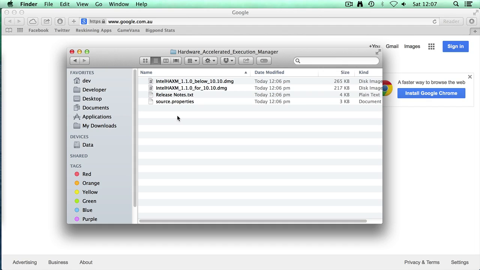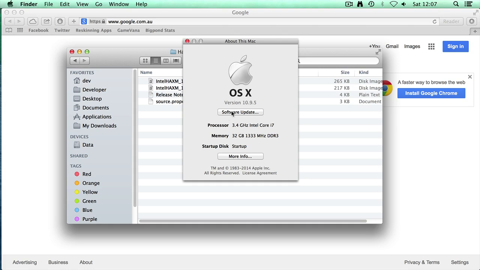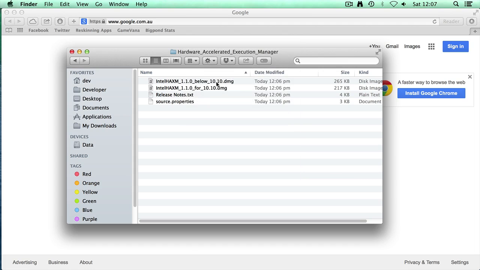Now you'll notice there's two files there, the Intel Haxm, the version that is for below the version of 10.10. Now when they say 10.10, they're referring to the version of the Mac OS X operating system. So in my case, I can click on the Apple menu in the top left hand corner and click on About. You'll see that I'm running version 10.9.5. So do check what version you're running. In my case, because I'm below 10.10, I'm going to be running that one. But if you're running 10.10, which is the very latest version, Yosemite, you'd click that option.